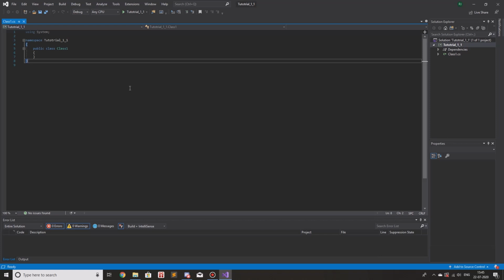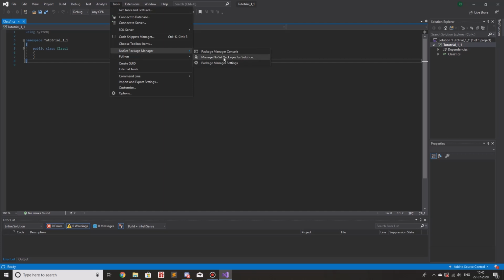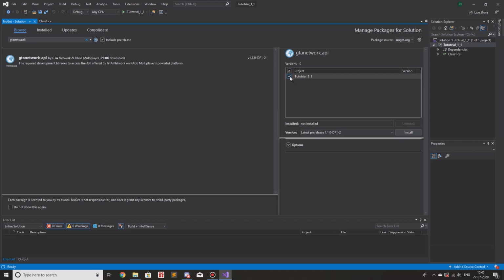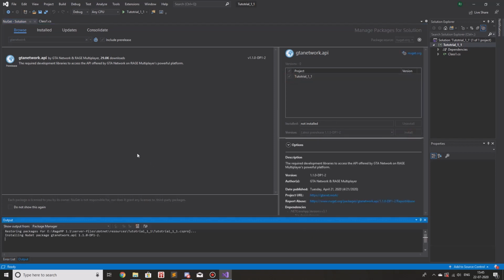Now we need to add the dependency. What we're going to do is use the NuGet package manager. So go to Tools, then NuGet Package Manager, and then Manage NuGet Packages for Solution. Then go to Browse and write GTA Network. You're going to see GTA Network.API. Click on it, then click on the project, and then install. Wait for it to install.